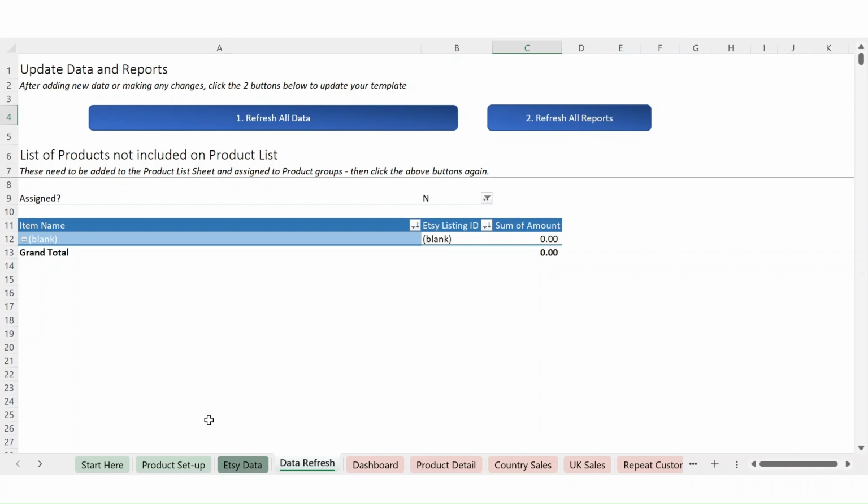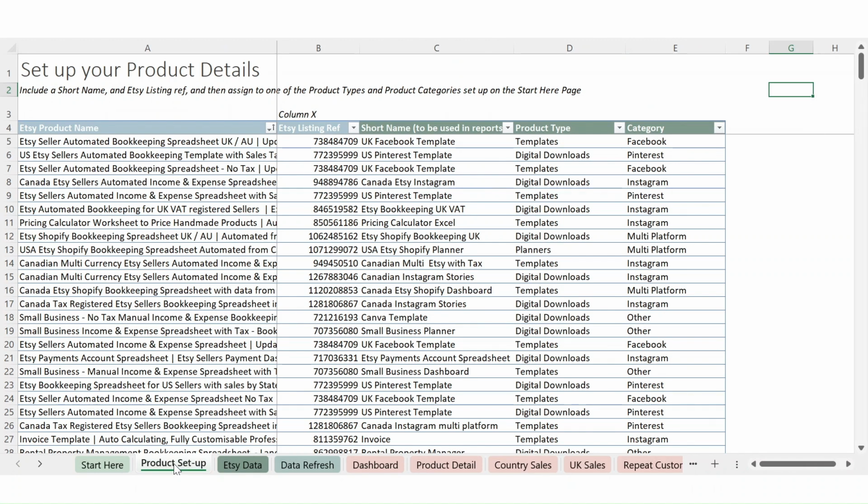So when you first set up the file, what you'll probably find is you'll get a big long list of items in here. So this is everything that you've sold, and it will tell you the name and your listing ID and how much you've sold. And what this is useful for is there's actually a product setup sheet in here. Now you don't need to do this, it's optional, but I do think it helps you get some of the more meaningful reports out of here.